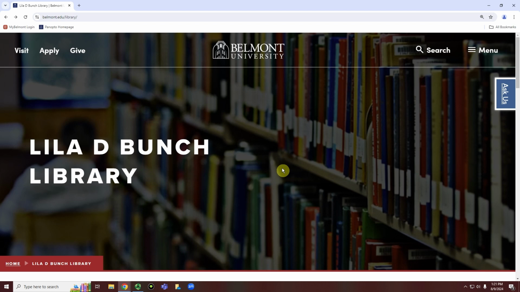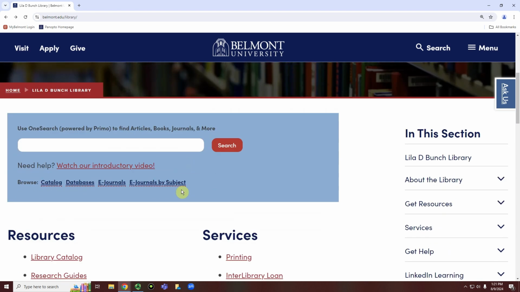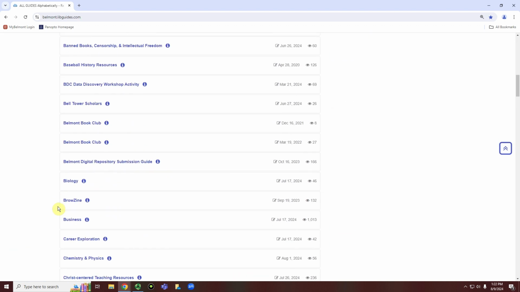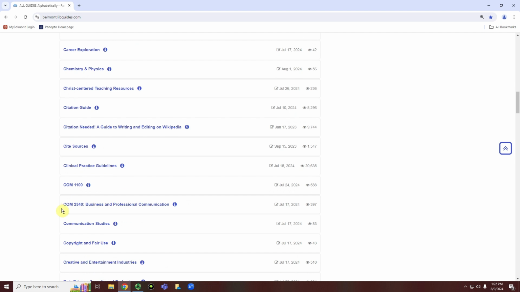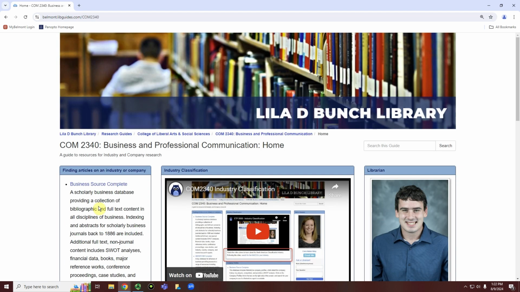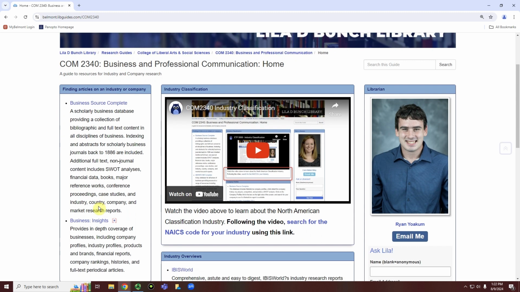Now I want to highlight a few resources that you can use for this class that are on the library webpage, and the first are the research guides. So if I'm on the main page, I'm going to go down to Resources, and then under that, click on Research Guides. And if I scroll down on this page, I'm going to get to the COM 2340 guide, which is the Business and Professional Communication Guide. And this will have everything that you need for this specific class. So you'll have a video, for example, walking through NAICS codes, and you can also get the link to get to the NAICS codes so that you can find one for your industry.